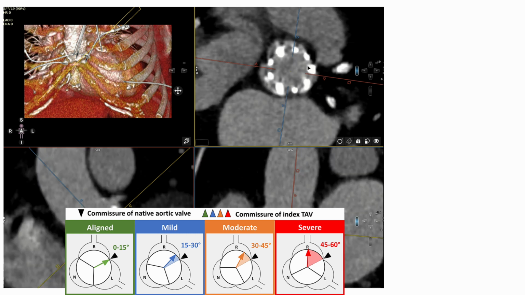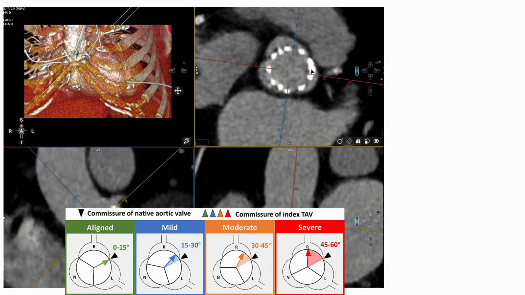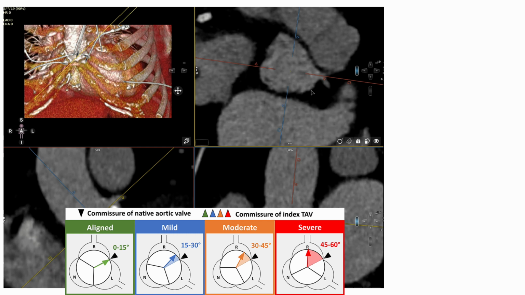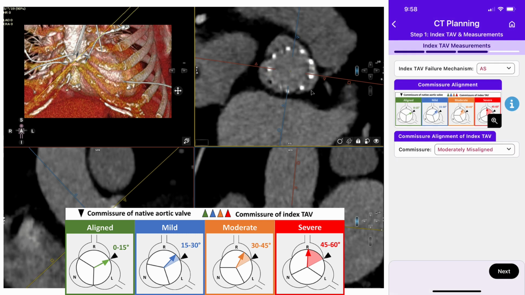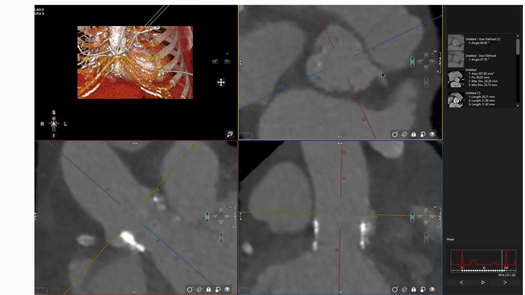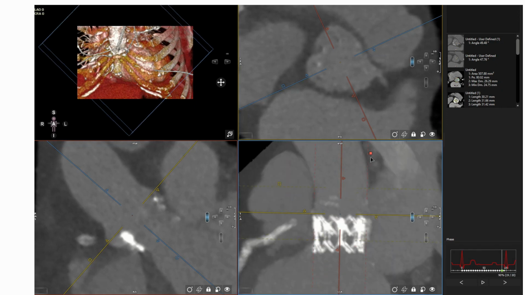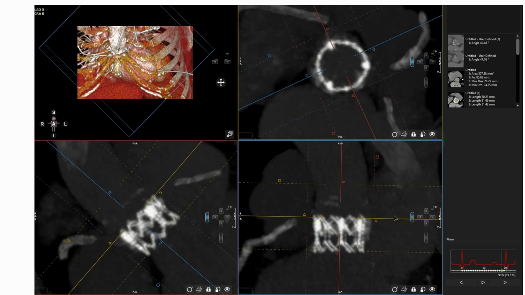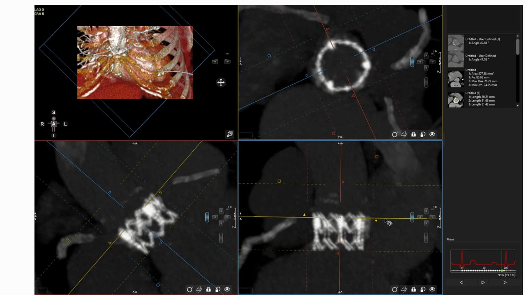The commissure offset is directly measured using an angle tool with the limbs aligned with the THV commissure and the native commissure of RCC and LCC. For this case, the angle is 32 degrees, so moderate misalignment. And perform the measurement of area and perimeter. This measurement will be used for second TAV sizing later. We can also understand how much the index TAV is underexpanded at this point.